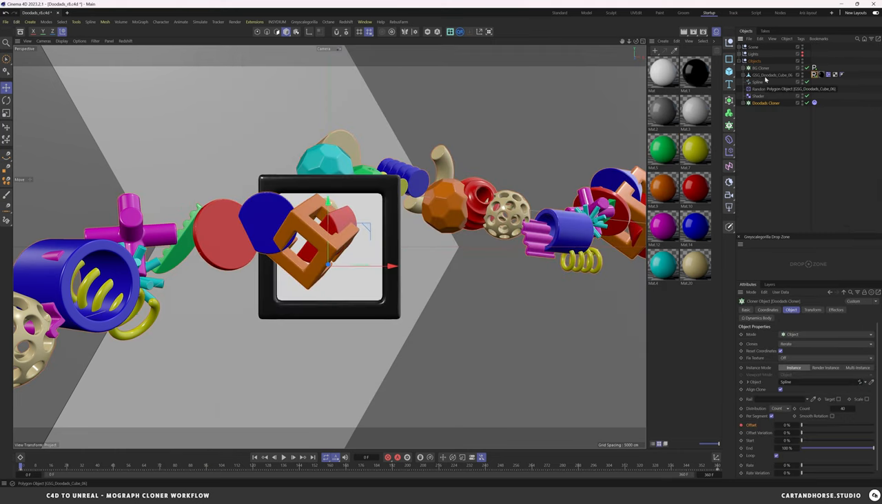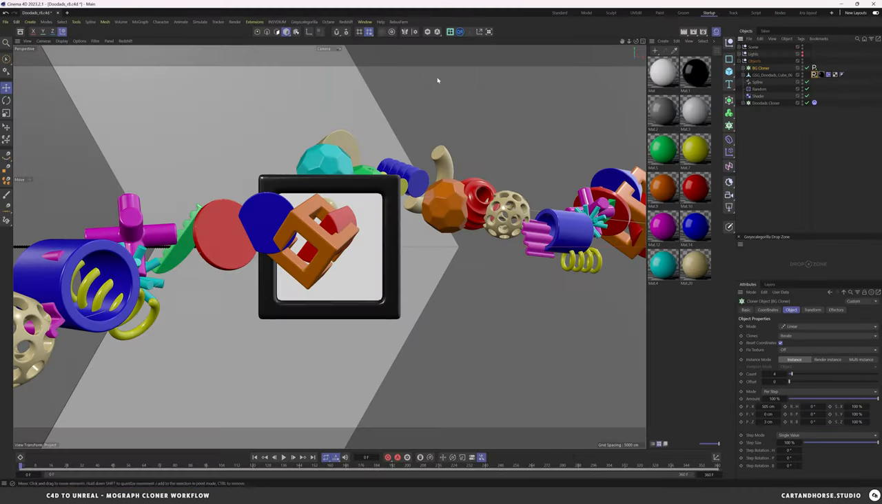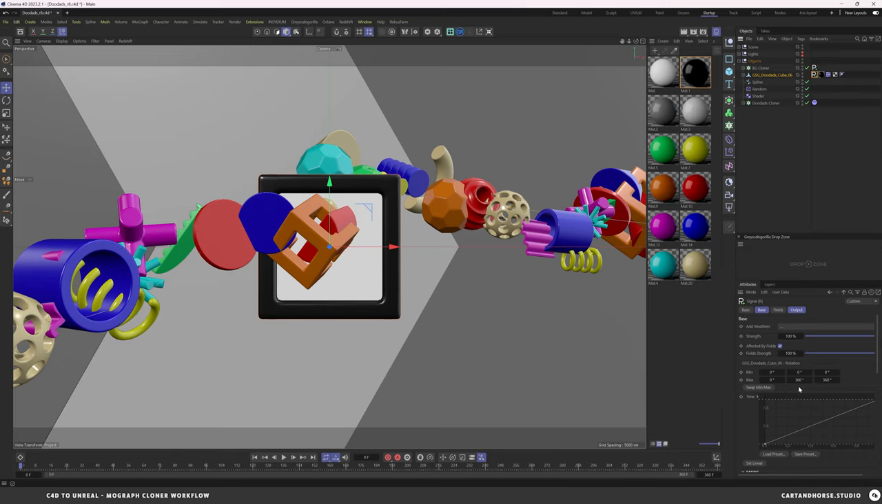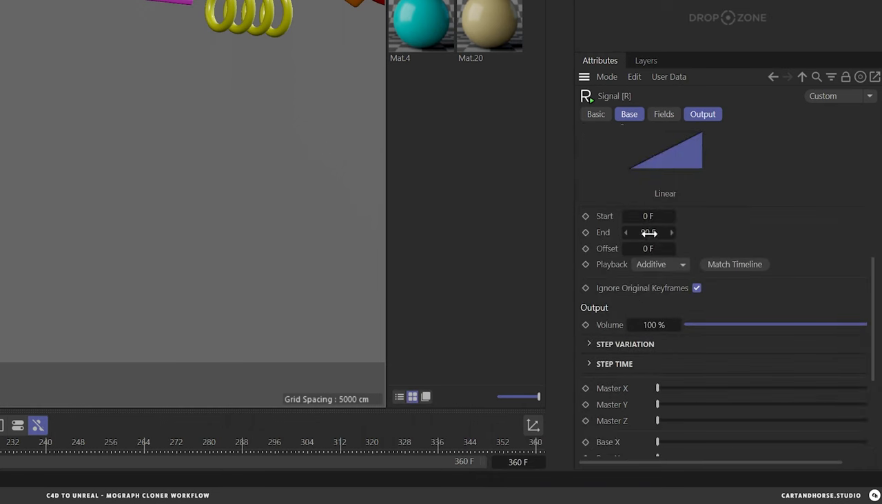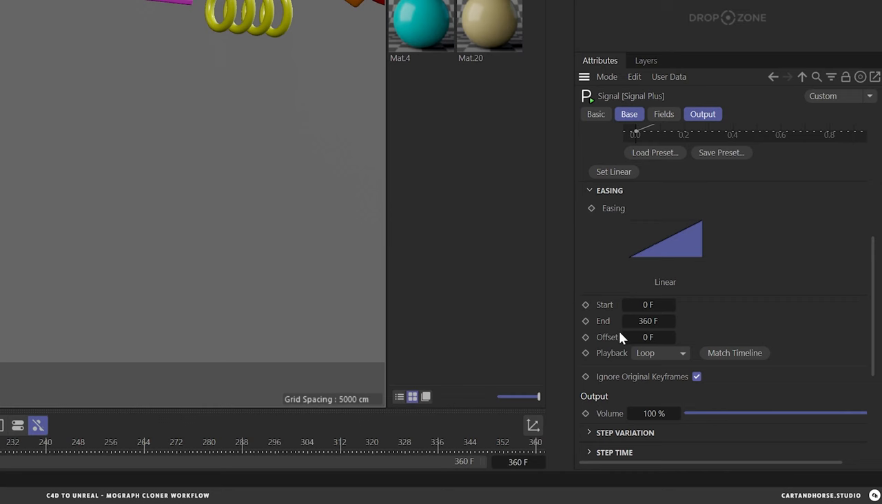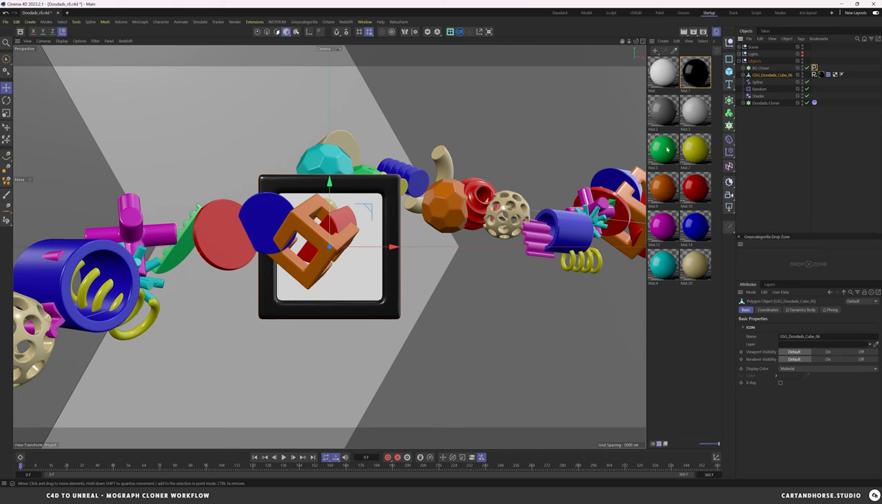And then I have this cube in the middle that the cloner is flying and sliding through, and then a background object that's just cloned a few times that's also moving. Things are animating. The cloner is being offset along the spline from left to right. The cube is just rotating with the signal tag, just a little bit, simple linear movement across 90 keyframes with an additive playback. And the cloner in the back is just moving along the x-axis over a period of 360 frames.